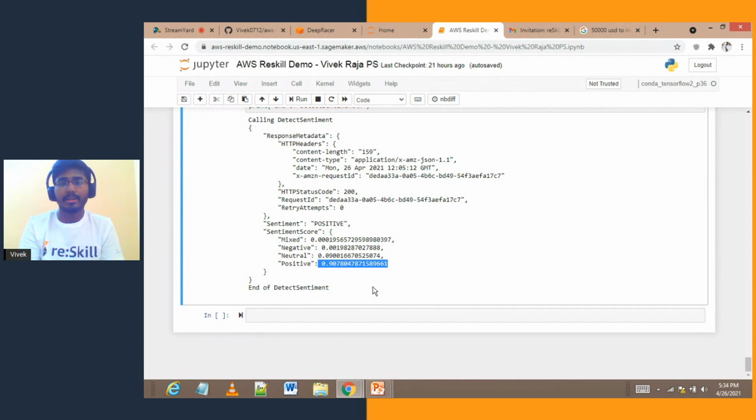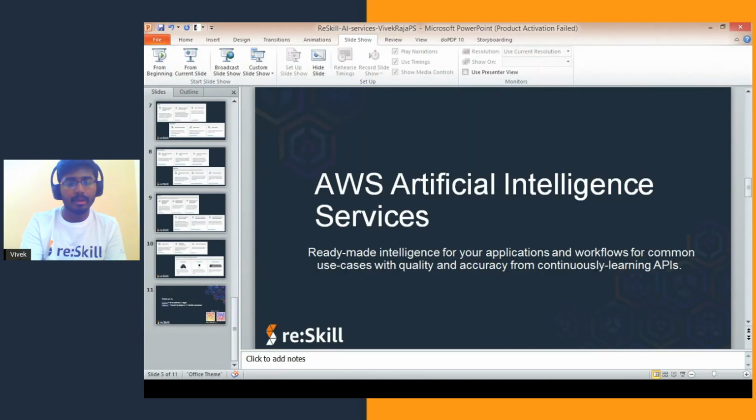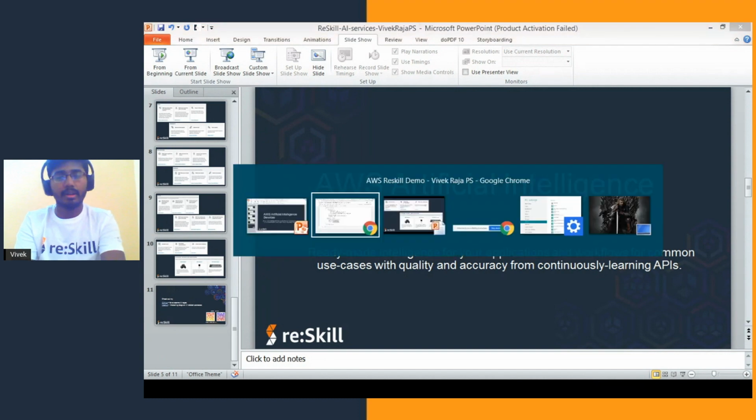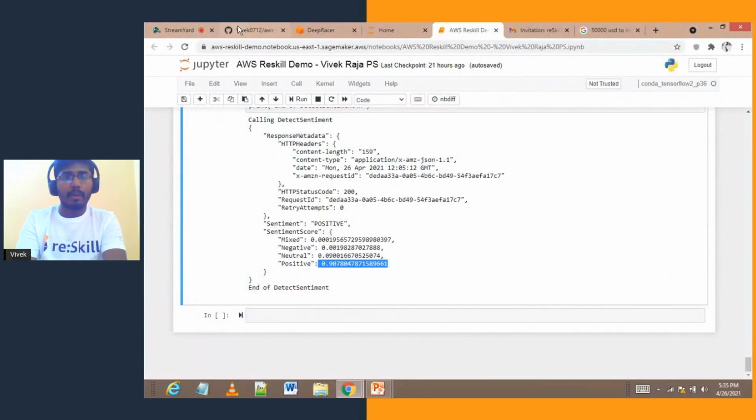We had discussed Rekognition and various features in it, and we also saw Comprehend and a few of the major features in Amazon Comprehend. But there are a lot of AI services to be explored, and I have compiled all the resources and the code samples and everything for you. All you've got to do is go to my GitHub.